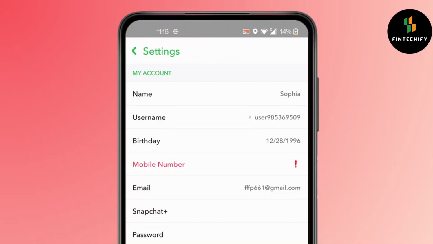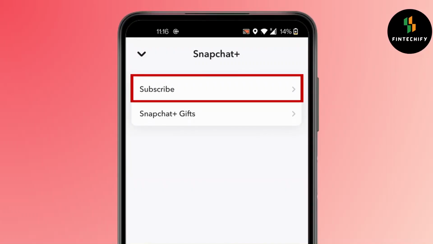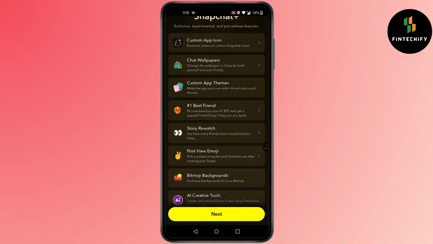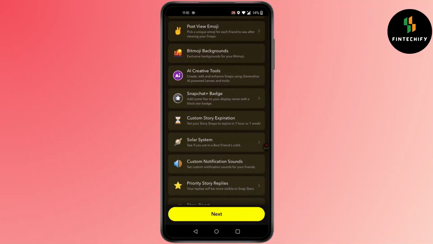After you click on Snapchat Plus, you'll find subscribe option, click on it. Then subscribe to Snapchat Plus. As you can see, there is story rewatch option to see how many friends have rewatched your story. You also get that feature. Press on next and subscribe to Snapchat Plus.